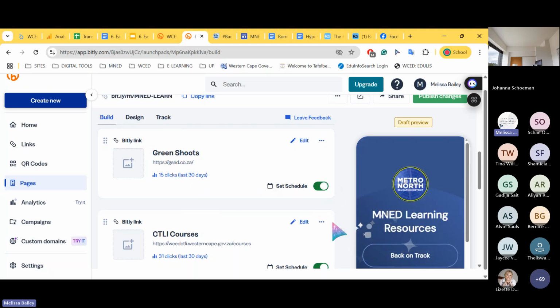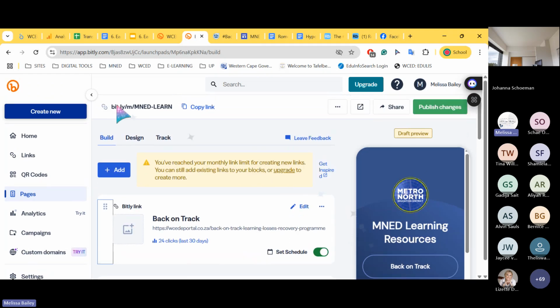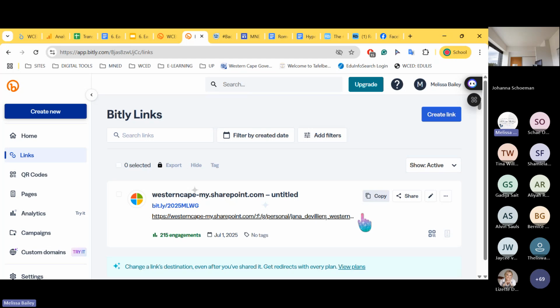But that's a bit more for self-exploration, and you can also come and have a chat with me about it. Miss Bailey, is this still on the free version? Or did you upgrade the plan? This is still on my current version. So what do you see on your version? My version doesn't have any of these things. Does it only have links and QR codes?